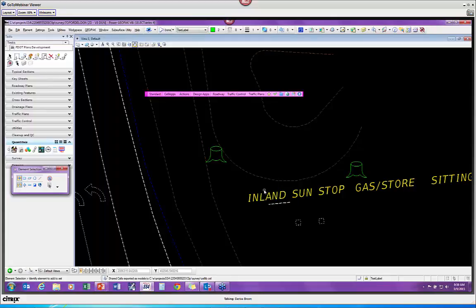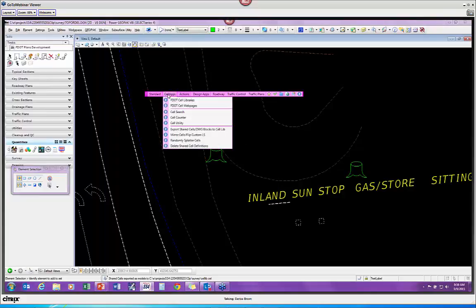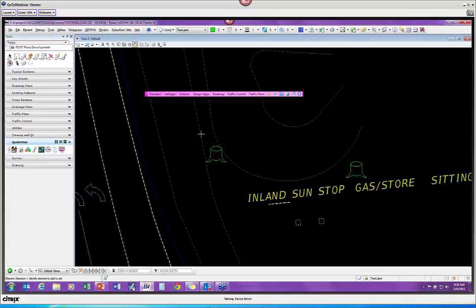So now I have an empty cell library sitting out there in my working directory. If I had shared cells or if it was DWG blocks, there would be something in that cell library. Okay, mirror cells, flip custom line styles. I have the option to do one or the other with this tool. So we'll start with mirror cells.